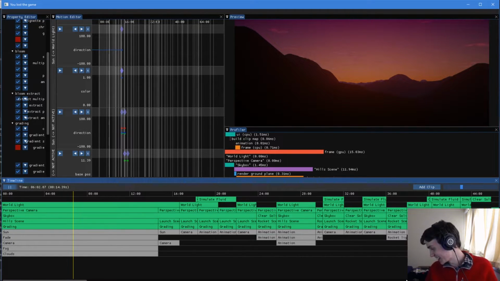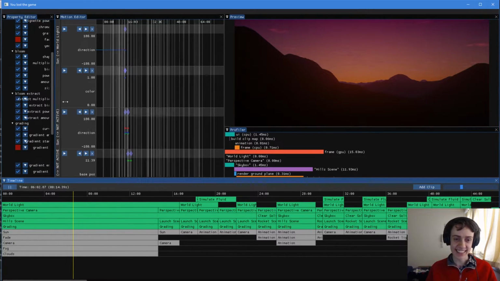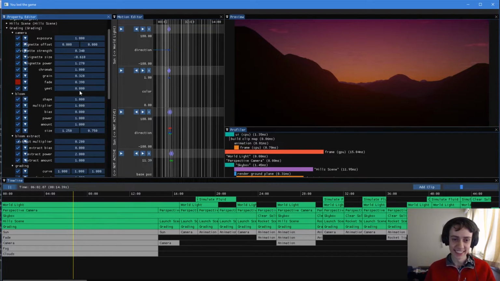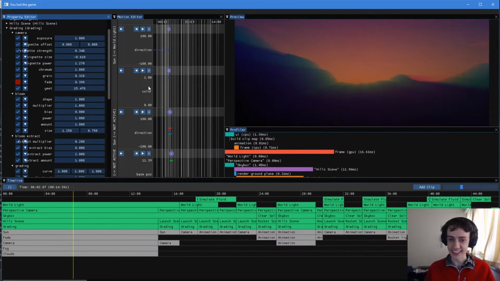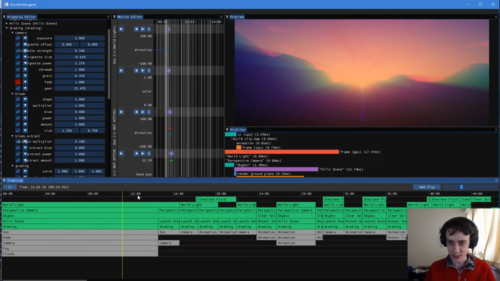What's the yeet parameter? That's the secret sauce. Just the chromatic aberration that we didn't use.